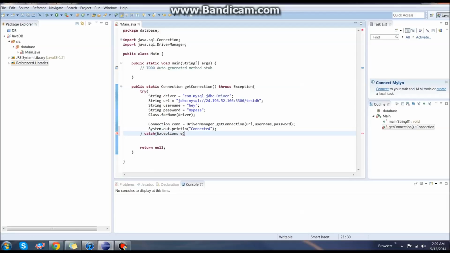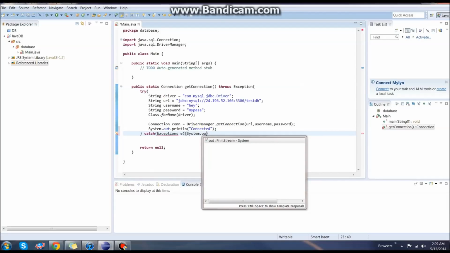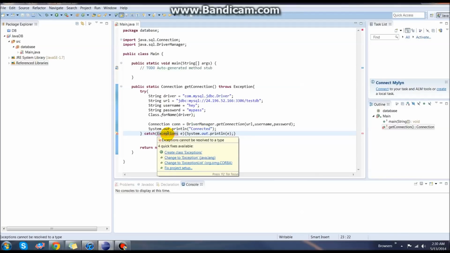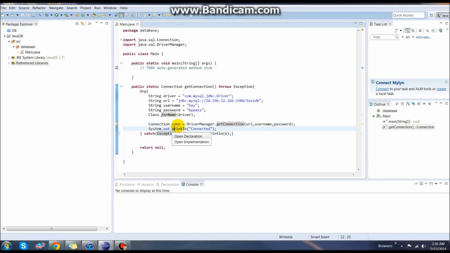as e, and then what we want to do is just again do a System.out.print, and then our message, which will be e. End our line, and there we have it. Now I just need to change exceptions here to exception, singular, and then we need to return con.